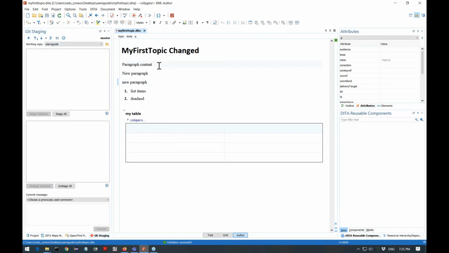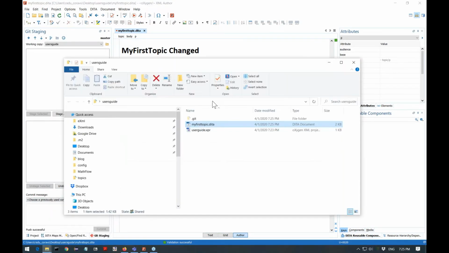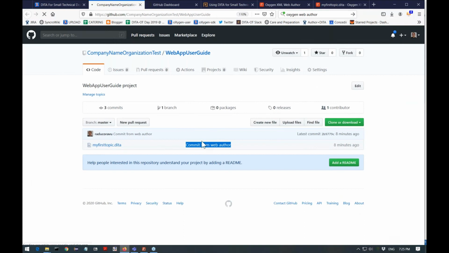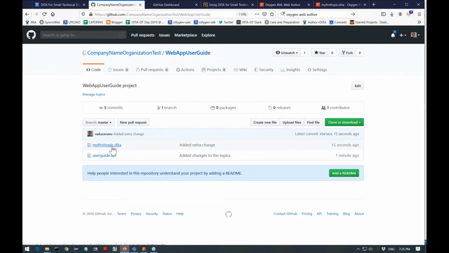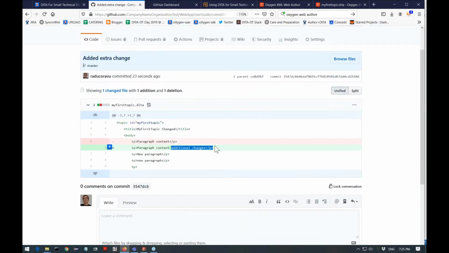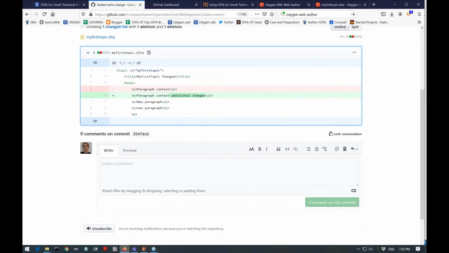So I can make additional changes. Commit again. And now I have two changes that I can push to the remote location. I press the push button, and now my local repository is perfectly synchronized with the remote repository. So I can see here that the user guide project appeared. I can see in the list of changes the last change in the file, in the topic.